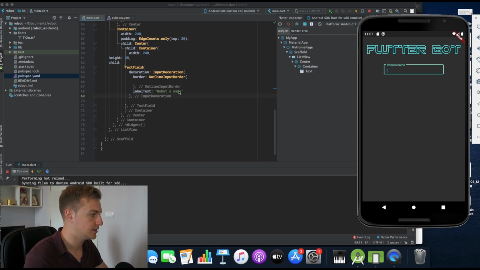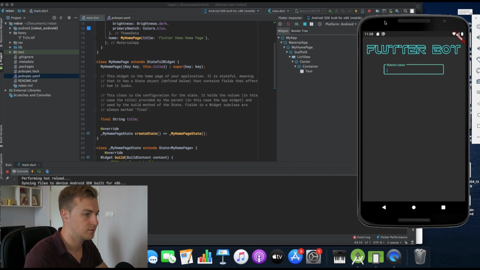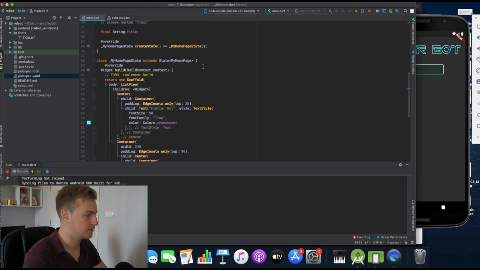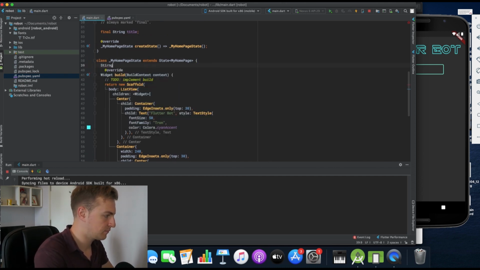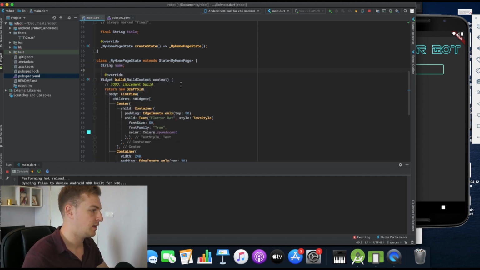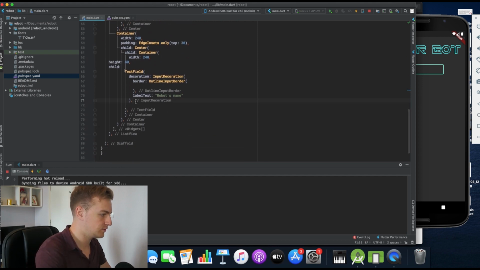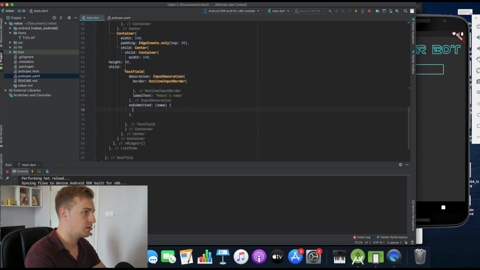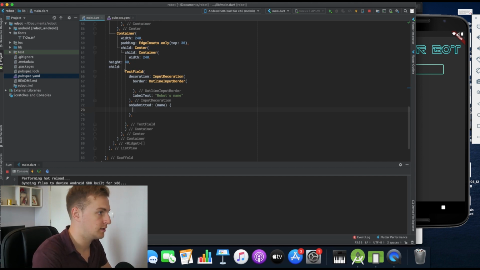So firstly, let's go to the top here and just create a string, and let's call it name. And down here, after the label, let's call onSubmitted, and let's pass the name. What basically should happen here is it should return the image, but it should do it asynchronously.